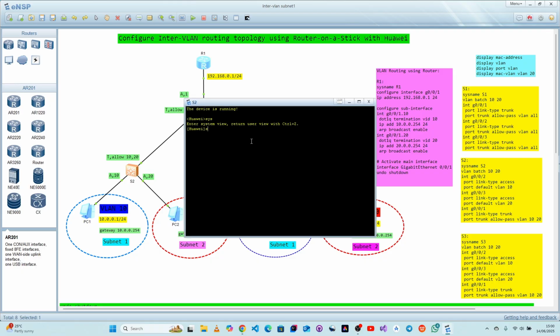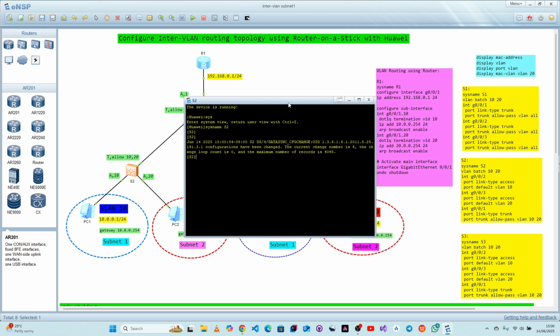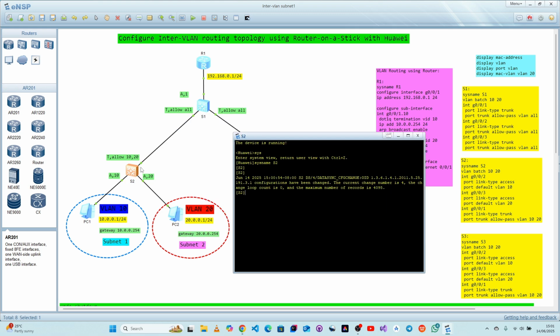Let's open this switch 2. Let's rename our switch. Name this switch 2. Now let's specify our interface, G0/0/1. Specify the port link type should be trunk.